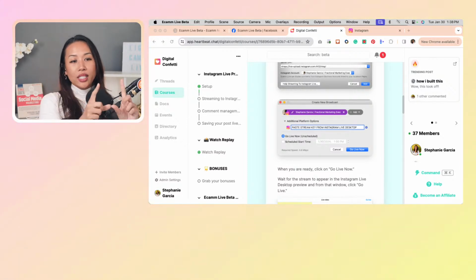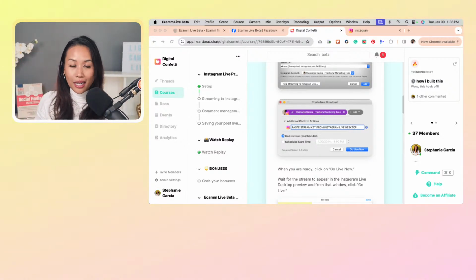So once it shows up on Instagram Live desktop as your preview, then you could go ahead and hit the button to go live on Instagram. I feel like most people forget about that step. So make sure that you remember that as well.